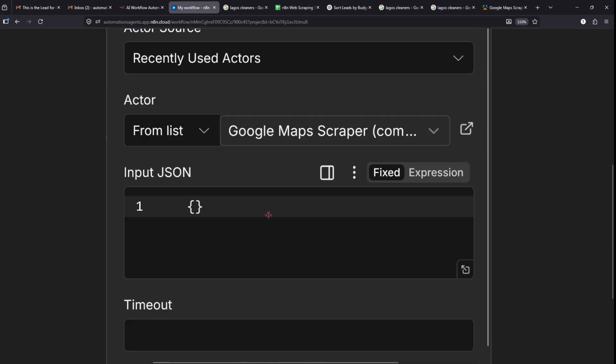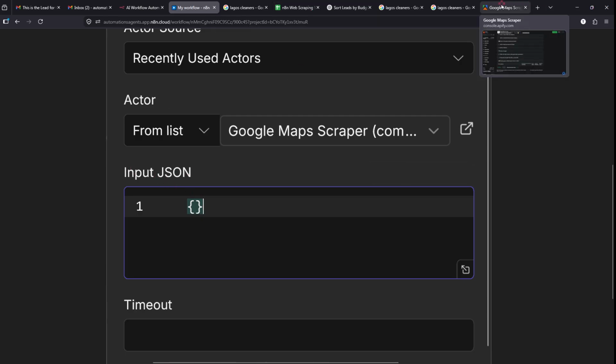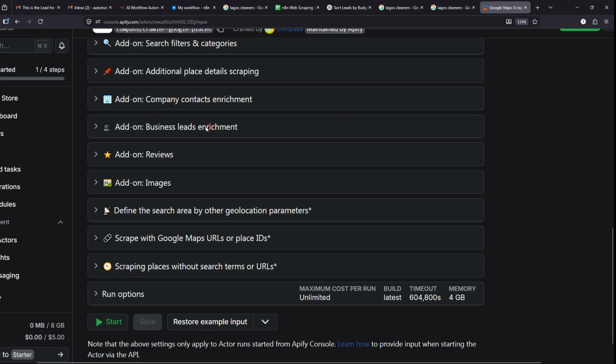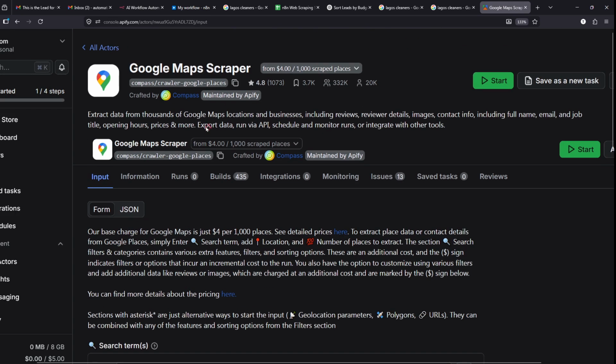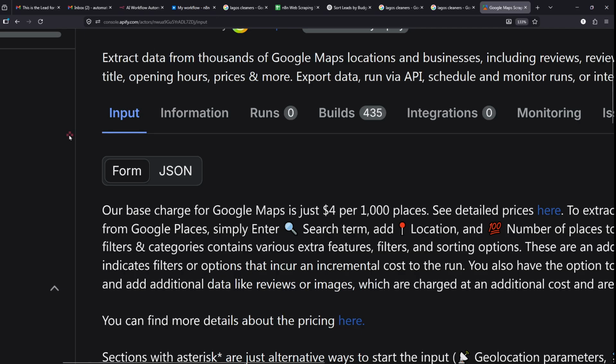Okay, good. Now we've put in the actor there. The last one is this input JSON. Don't worry about that. We are not going to ChatGPT or writing any code. Just go back to your Apify and scroll to the very top. When you scroll to the very top, you will see where we have what we call the form and JSON. So this JSON here.